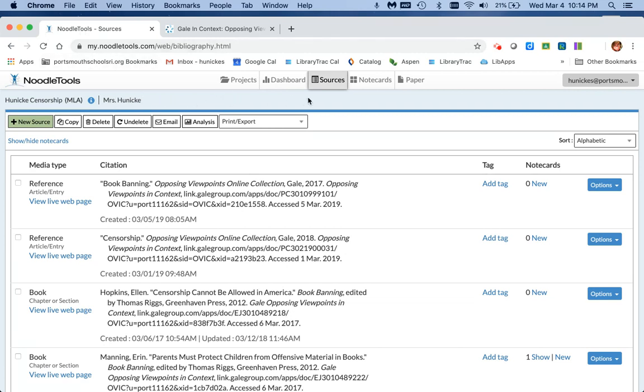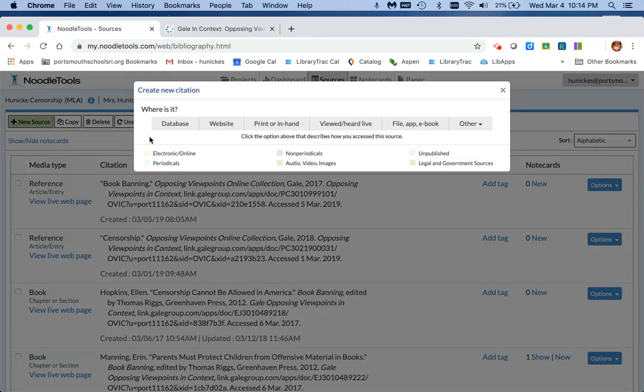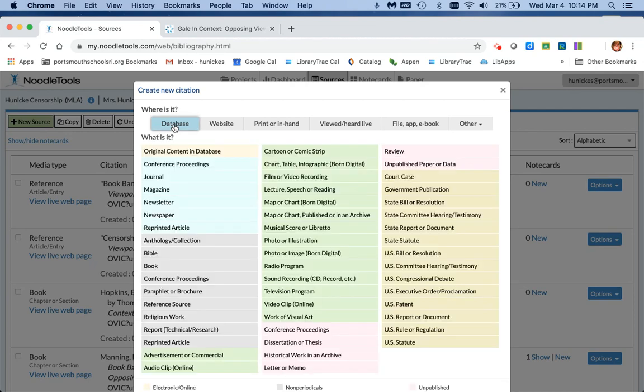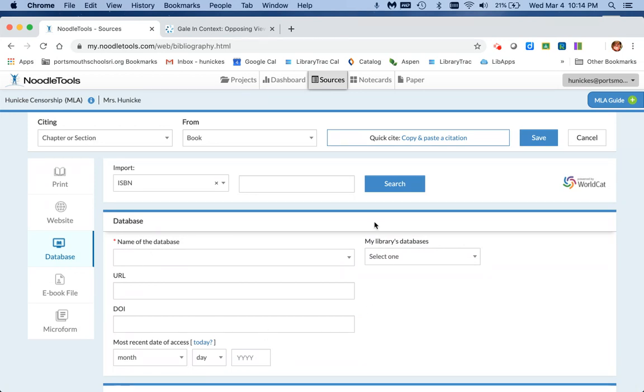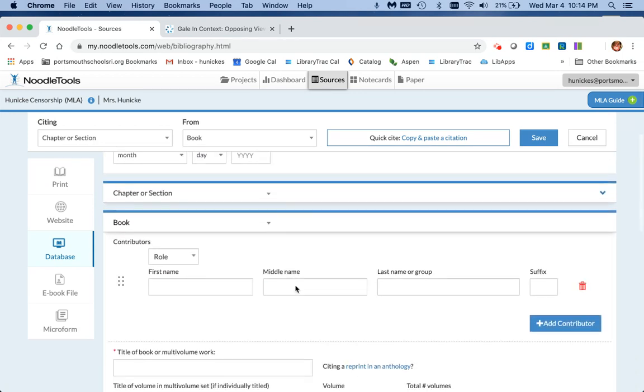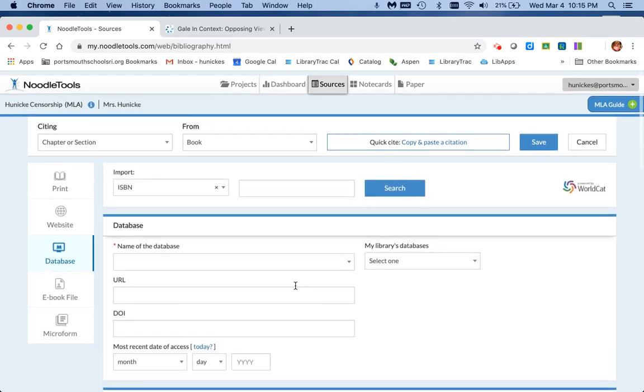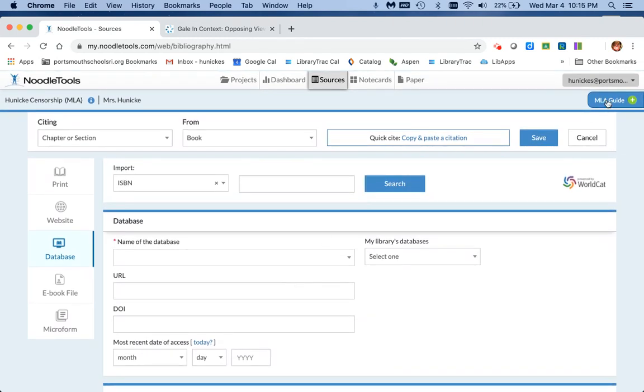So I'm in my project on the Sources tab, and I'm going to click New Source. I found this source in a database, and remember what it is. We figured out it is a book. And I'm ready to copy and paste all of those elements into the correct boxes, but I may not know what goes in every box.